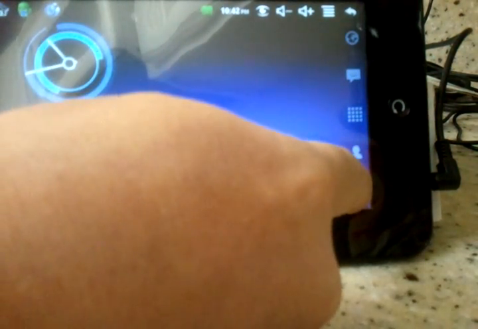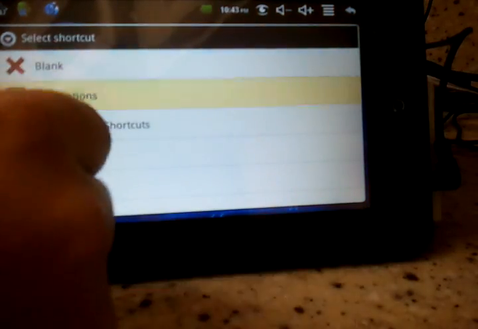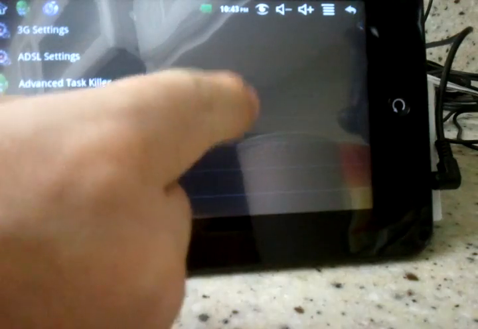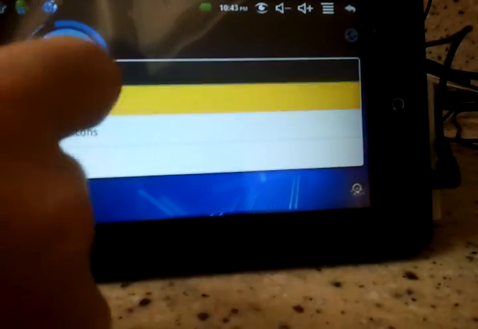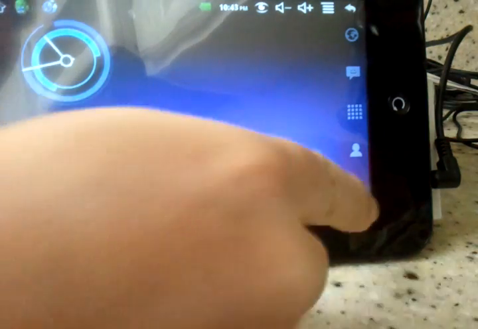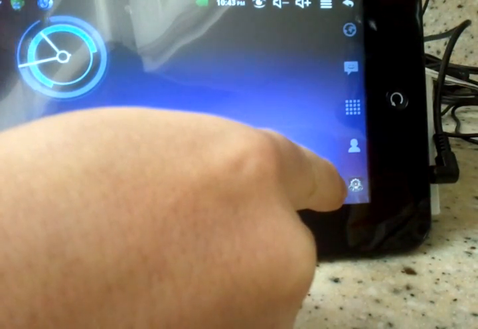Next, you can get rid of these little icons and change the shortcut. We're going to put a different application there. I want to put settings there. There we go, and we tell it default icon. And now we have the default icon for settings there. I don't know how well you can see that. Hopefully it shows up decent.